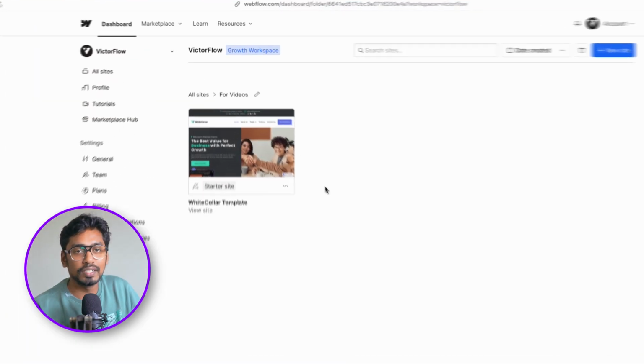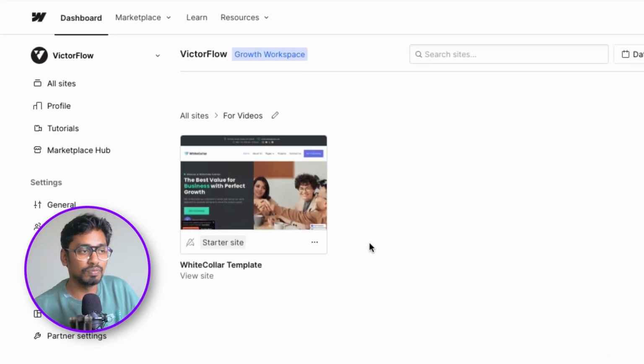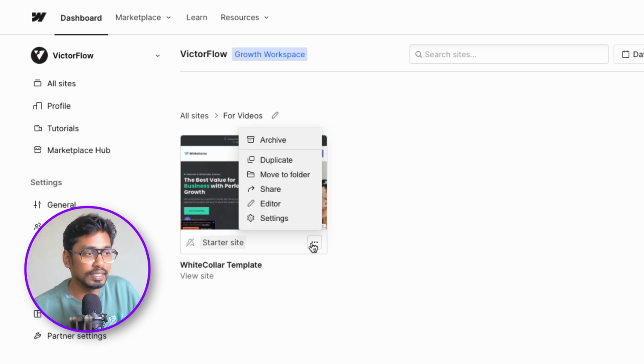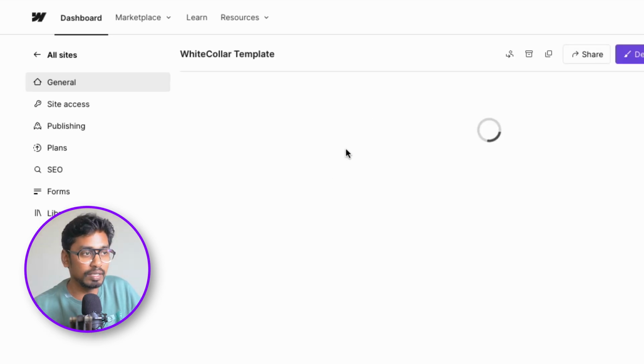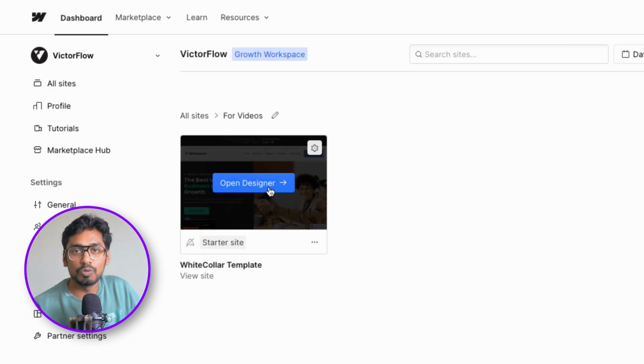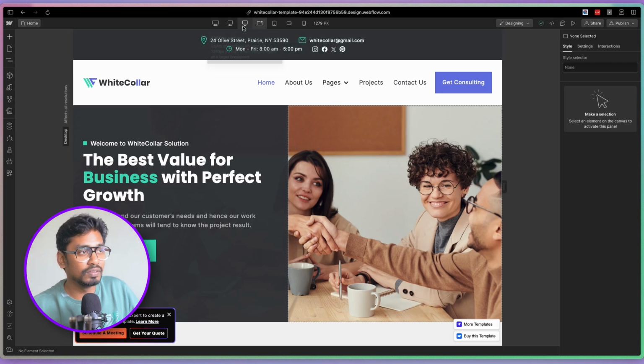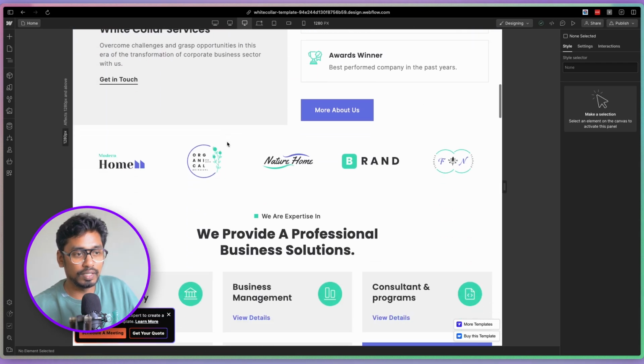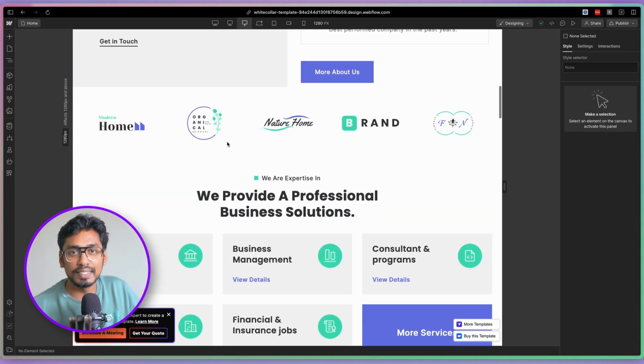Once you purchase a template, you will find that particular project in your Webflow account. The first thing you have to do is rename this project. So I'm going to do the rename process. Open this project by clicking the open designer button. Once it's opened, you will see the exact same version of that particular template's live preview inside the designer panel.